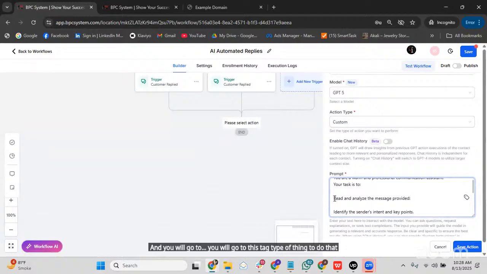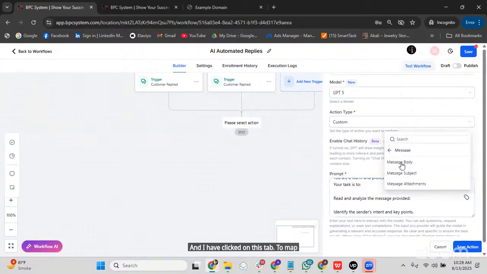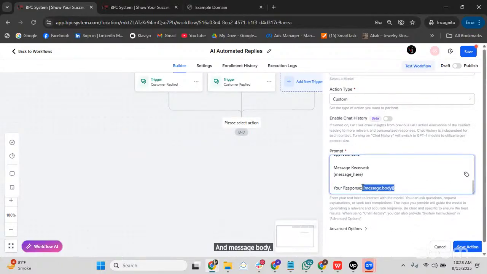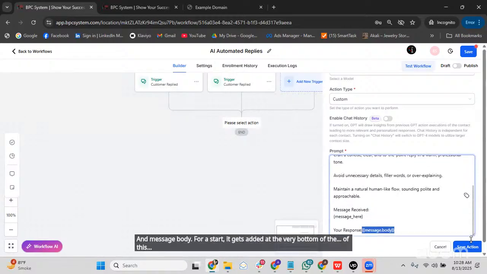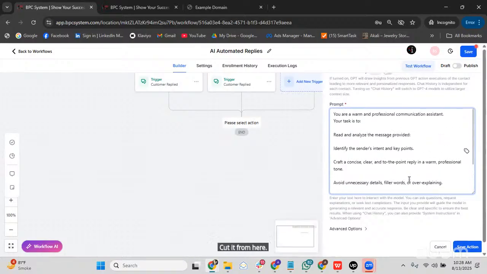So I have clicked here, after read and analyze the message provided. Right in front of it, I want to show what the message was. So I have clicked on this tag to map the message, and I will go to message and message body. It gets added at the very bottom of this window, but you can just cut it with Control X from here and paste it here, right? So read and analyze the message provided.